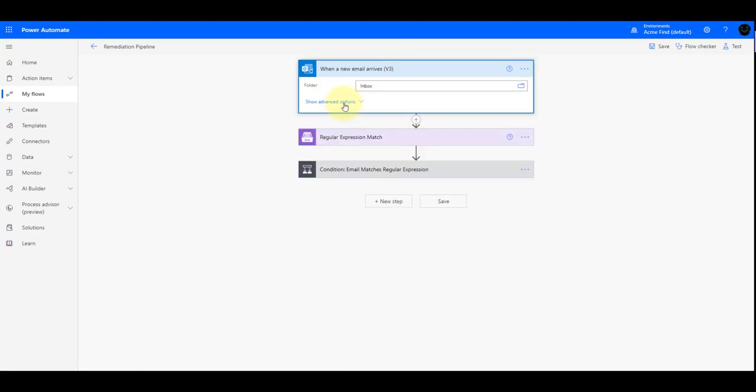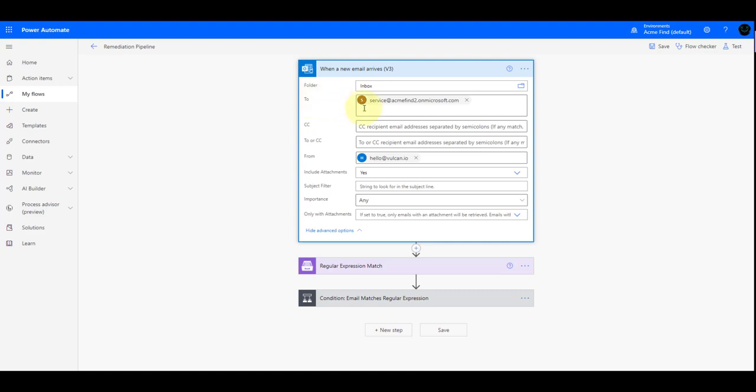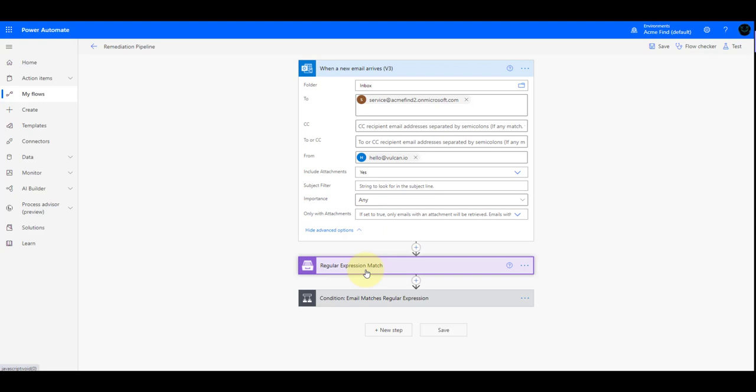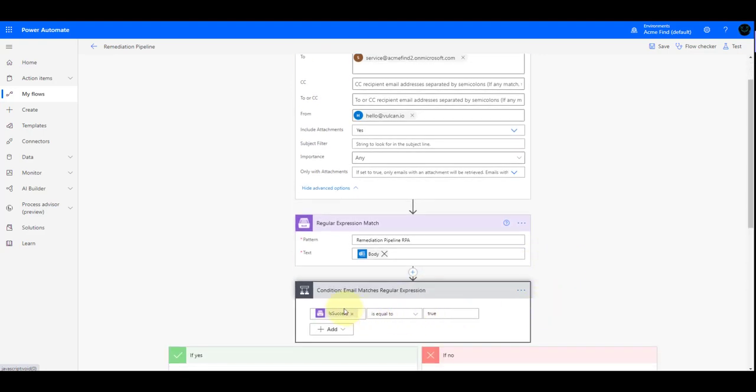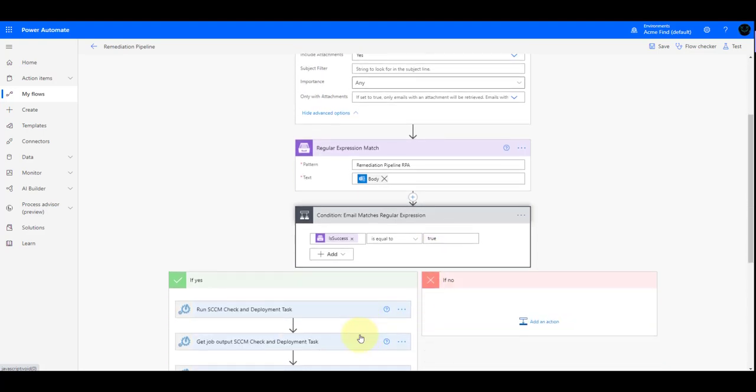So the first step is our trigger. When a new email arrives to a specific inbox in that to field from a specific email address, that includes attachments, it's going to trigger the playbook. It could be any importance, it doesn't matter. What we're going to end up looking for is a specific pattern in the body. That's the remediation pipeline RPA note that we put in the email that is sent from Vulkan to that same email address. So if that pattern matches, or the success criteria is equal to true, it's going to perform the next action, the next task.